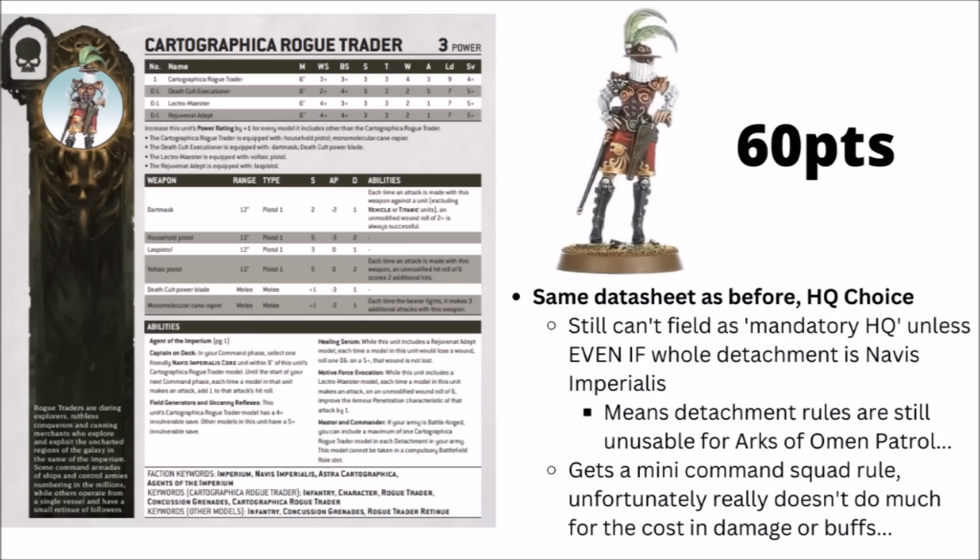Unfortunately, the datasheet really is just quite weak for 60 points base, then extra for the other command squad type members. Mrs. Rogue Trader attacks with a bunch of attacks at strength 4, AP -2, and the other character upgrades are kind of okay for their cost but not outstanding.